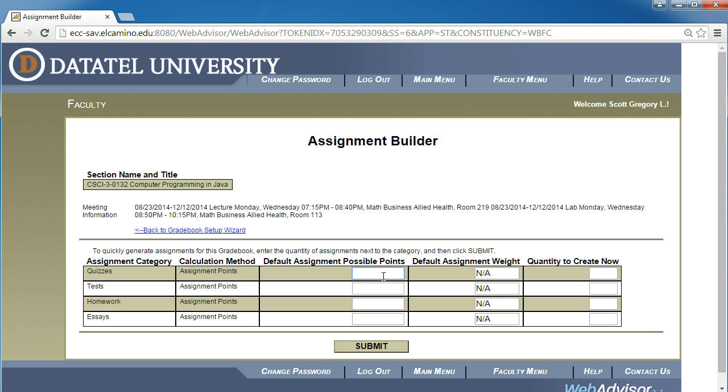Now, this number isn't set in stone, and you can change it later on once we get to that next screen. For quizzes, this is easy since they're all worth 5 points. And there are 4 of them, so I put a 4 here in this column for quantity to create now. The column for default assignment weight has already been filled in for me with NAs for not applicable.